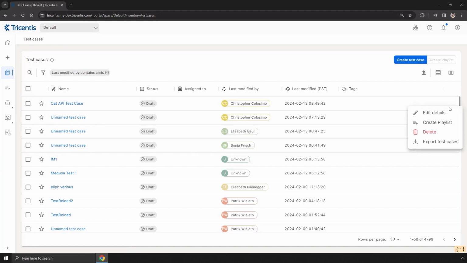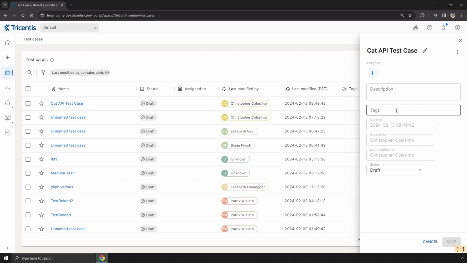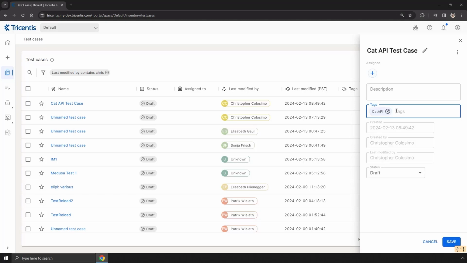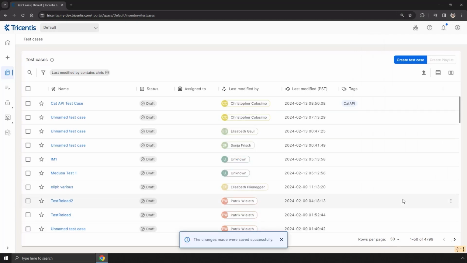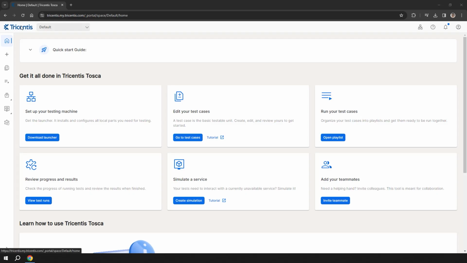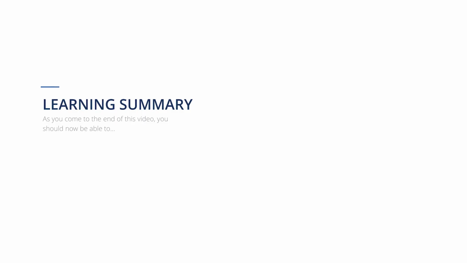But I want to execute this as a part of a playlist, and so to do that, I'm going to add some additional details, specifically a tag. A tag is a piece of metadata that can be used in any type of test case, API, desktop, web, and essentially it allows you to bring these items together so they can later be used in playlists. As you come to the end of this video, you should now be able to create API test cases.